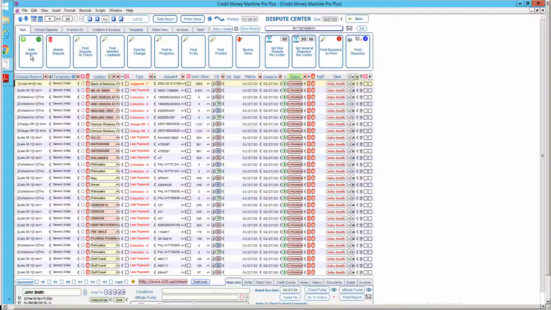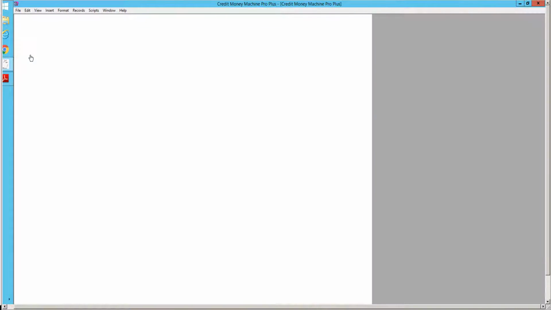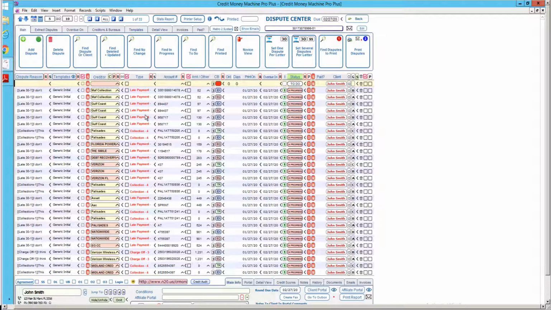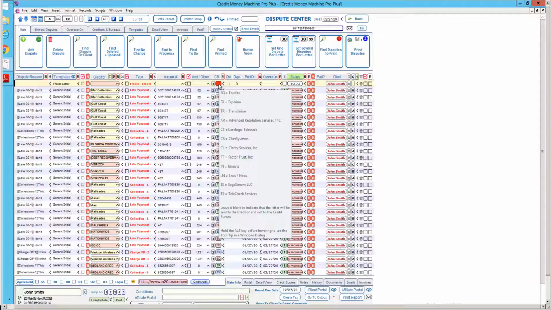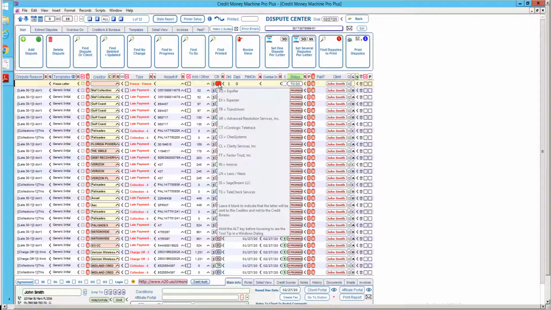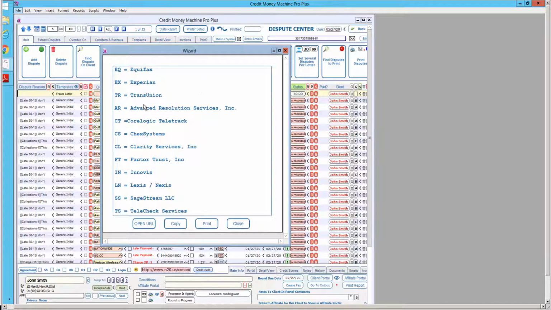So first thing, you're going to add a dispute right here. You're going to select the type freeze. As you can see, the first one in the template is created automatically. Now here in the credit bureau, if you see the list, we have the list of all the bureaus that we have addresses for, and you can use even the Alt key, as explained elsewhere, by pressing and holding the Alt key before hovering on the button. You can see the tooltip in a small window.